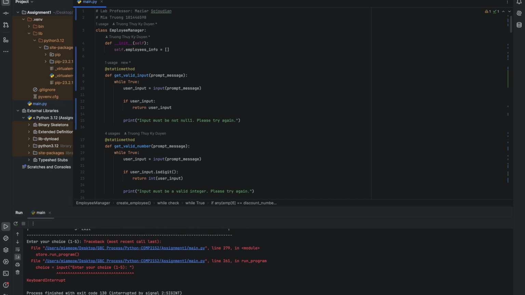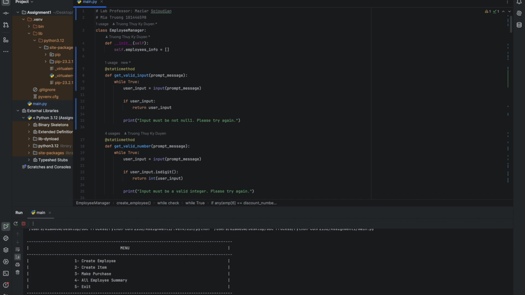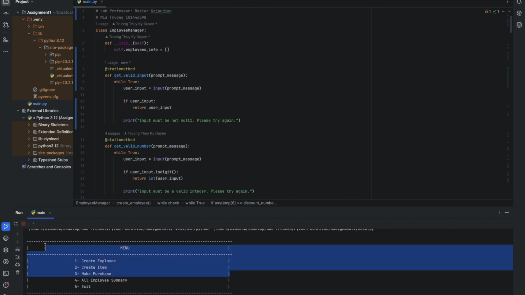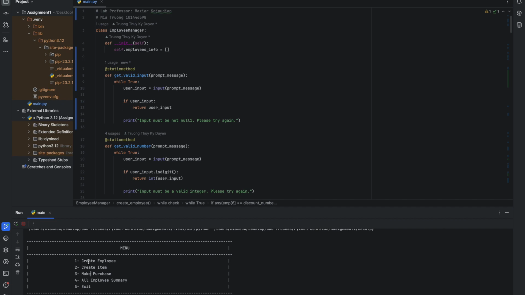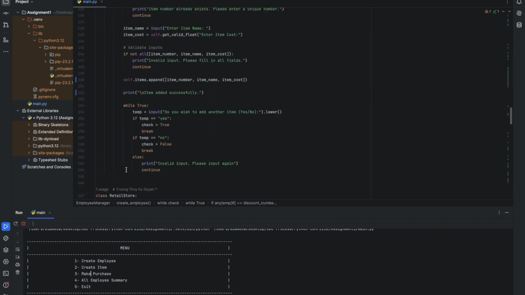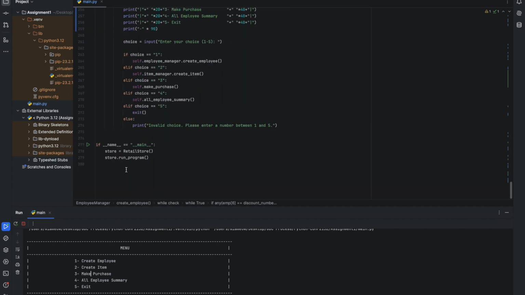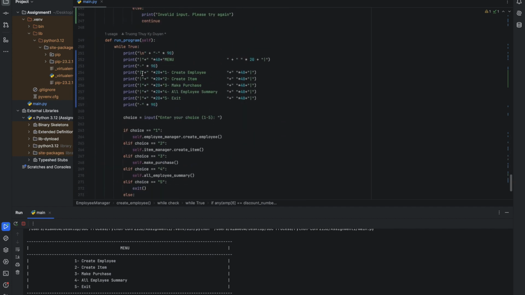So for now, I'm going to run the code. The first requirement is to make a menu that is a box taking almost half of my screen. So it's over here. It's going to have 5 items: create employee, create item, make purchase, own employee summary, and the last one is exit. So I'm going to show you the code here.